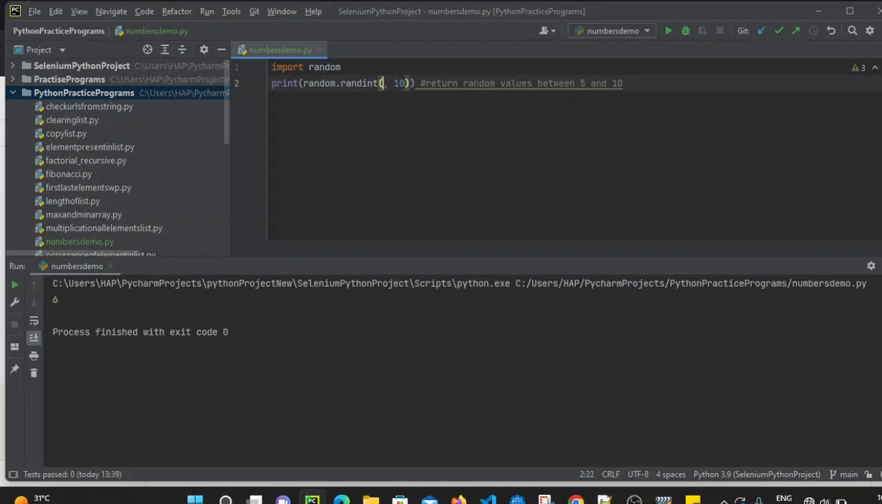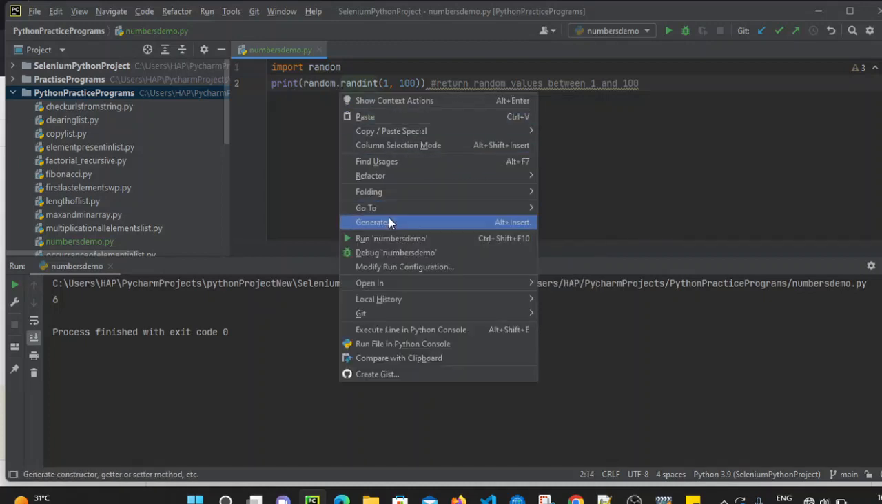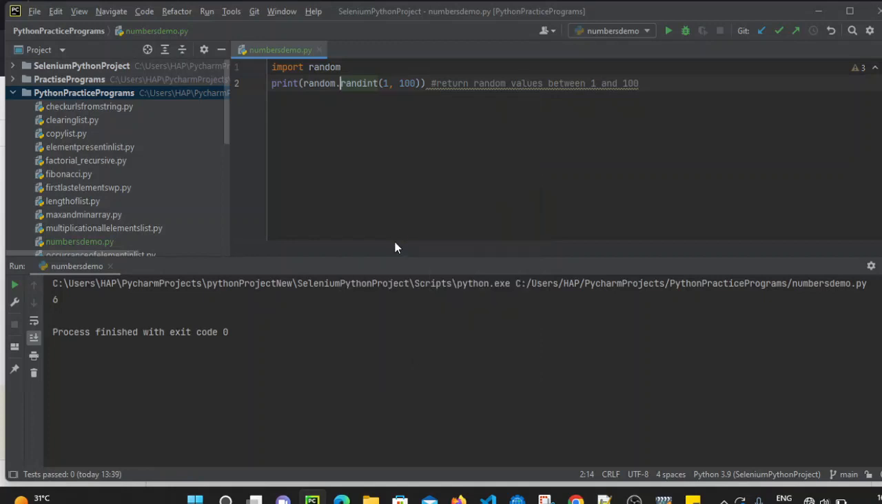Now let's say I include here 1, and instead of 10 I am including 100. So now this function will return any random integer value between 1 and 100. It will not return decimal values. It will only return integer values. So it can return 2, it can return 66, it can return 75, it can return 42, or if I run again, it will return another value, that is 86, right? So it will return any random integer value between 1 and 100, including 1 and 100.